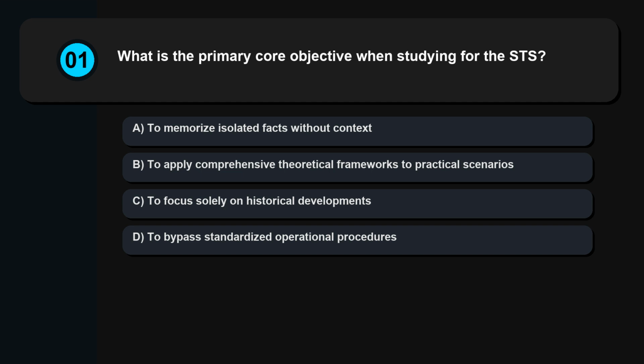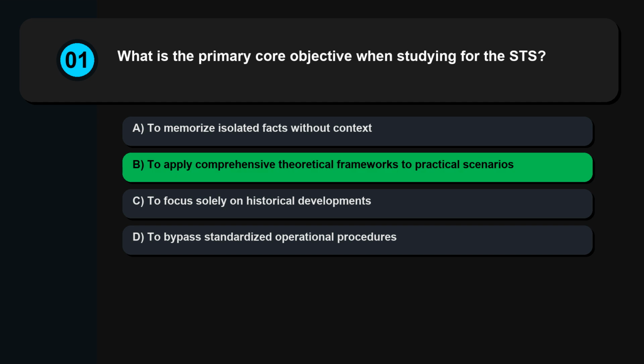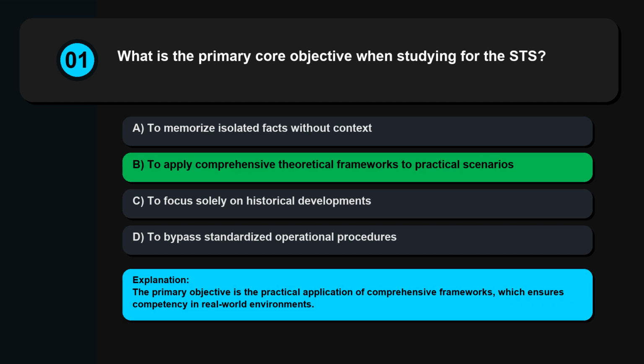Question 1. What is the primary core objective when studying for the STS? To memorize isolated facts without context. To apply comprehensive theoretical frameworks to practical scenarios. To focus solely on historical developments. To bypass standardized operational procedures. The primary objective is the practical application of comprehensive frameworks, which ensures competency in real-world environments.